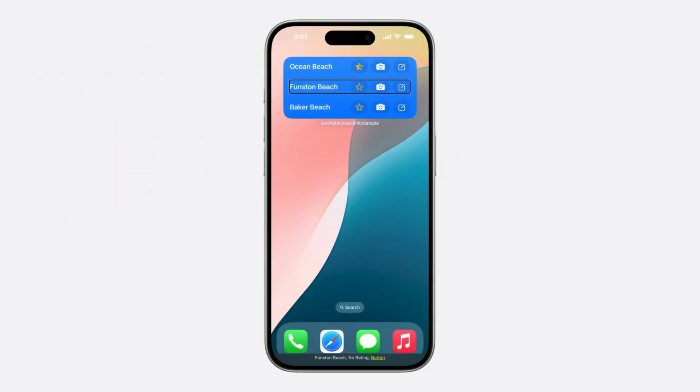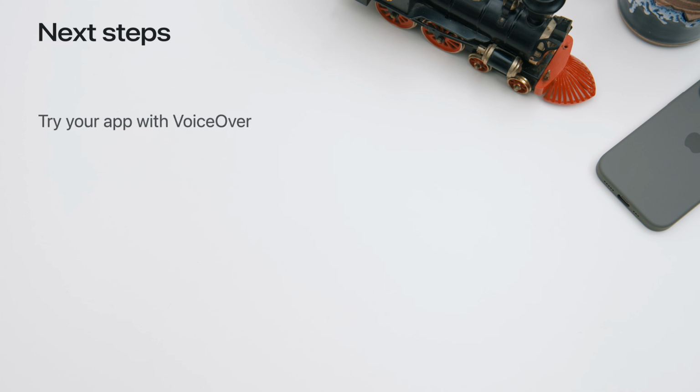With these changes, I can now mark my favorite beach and it'll move to the top of the list. "Funston Beach. No rating. Button. Baker Beach. No rating. Button. Favorite. Baker Beach. Favorite. Button."